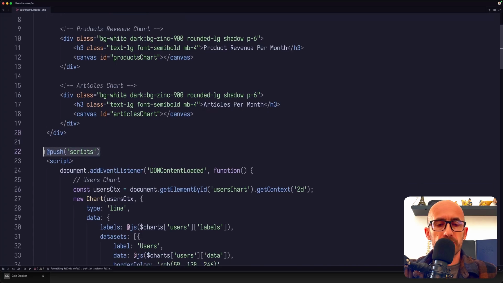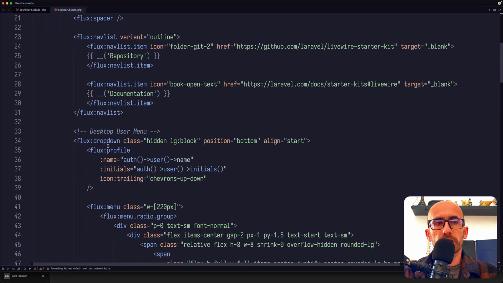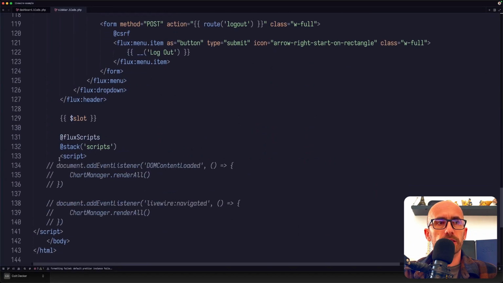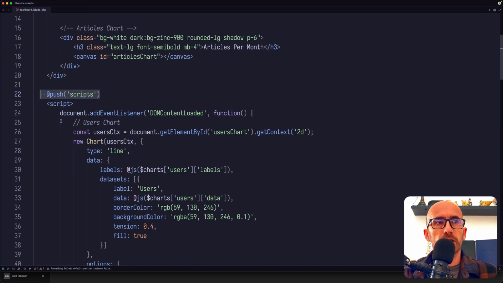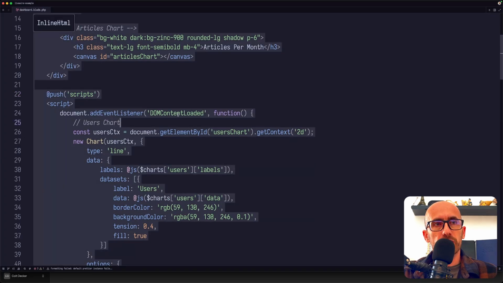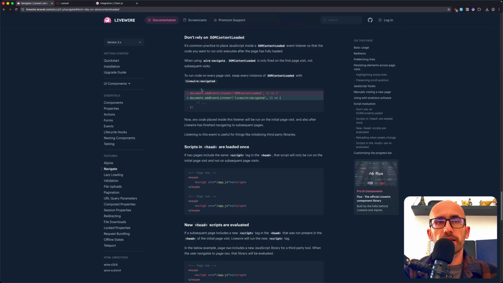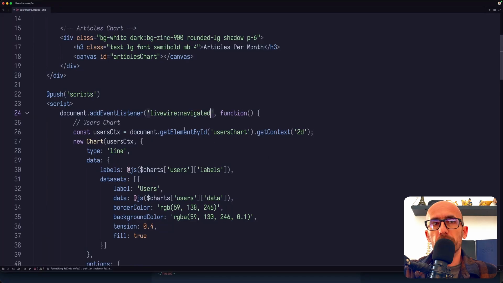And here I have push scripts, because if I open the sidebar layout, here we have the sidebar, and I'm using sidebar, I have added down there stack scripts. Okay, so for that I'm using push scripts. And now document add event listener DOM content loaded. And yeah, if we search, I just copy this, and inside the Livewire, if we search for this, because we are using Livewire, you can see instead of using this, we can use the document add event listener livewire navigated. And let's change this with the Livewire.